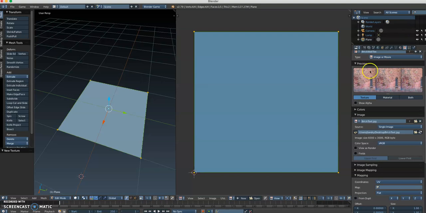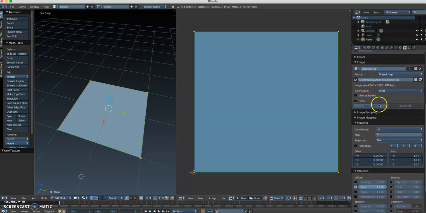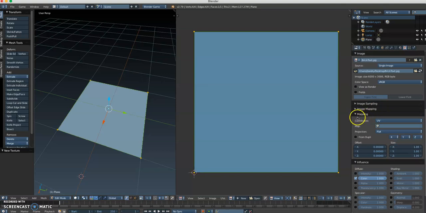Your preview is always going to tile and repeat itself, so just know that that's okay. All right, the last thing we need to do while we're here is just scroll down and go to a category here called mapping. And under mapping, just make sure that it says coordinates, and make sure those coordinates do say UV. Okay, they should say that automatically, but you just want to double check that. Okay, so now it should be applied. Everything is all set up, but why don't we see it?